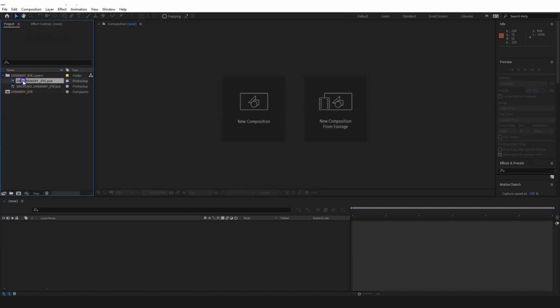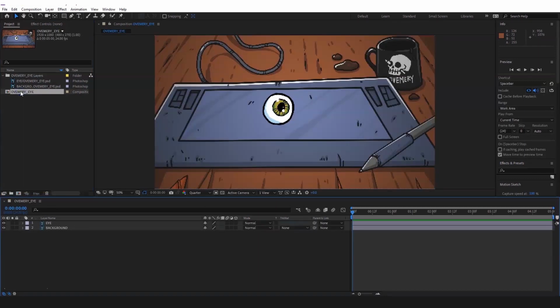Inside the folder I can see the eye and background layers, and from here I can either click and drag my layers just like we did before, or just double click the composition to enter it. Now I'm in the Ovemry eye comp and can see that my layers are in the timeline with the eye above the background just as I wanted it.